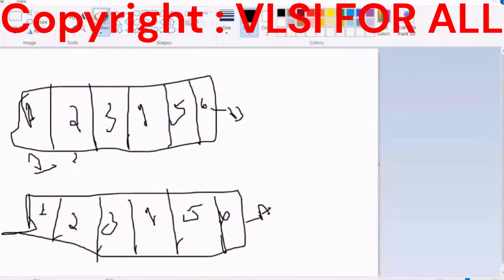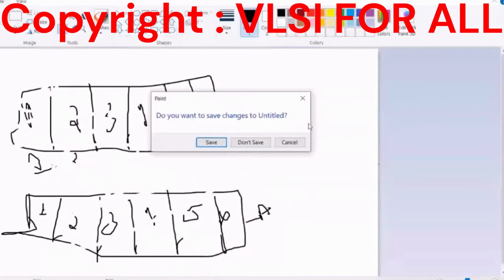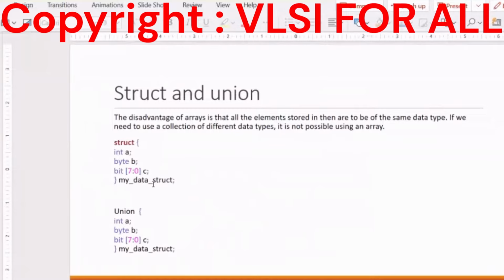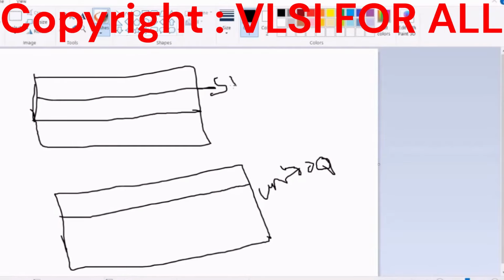I'll tell how it makes the difference between Struct and union. Sorry, don't go by my handwriting. See, this is Struct.